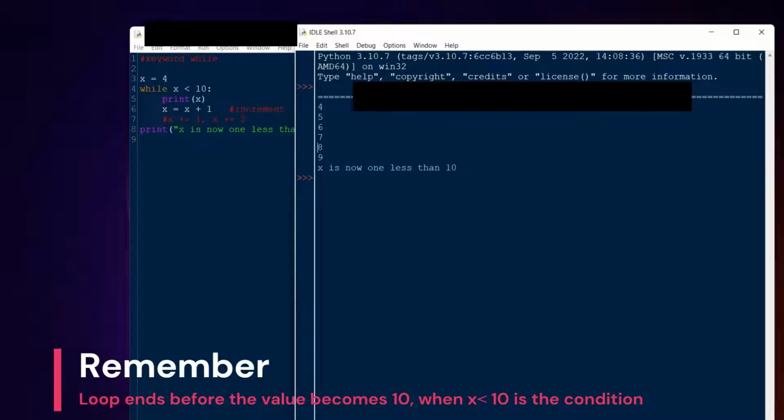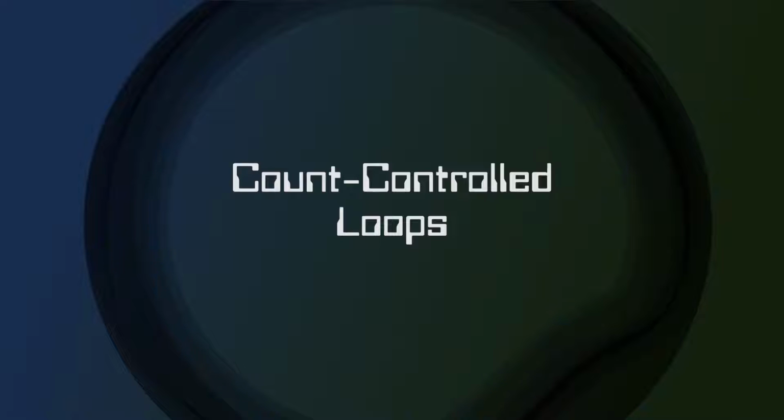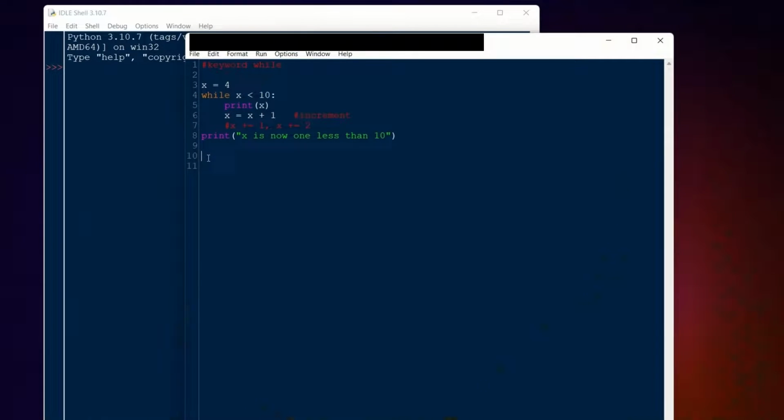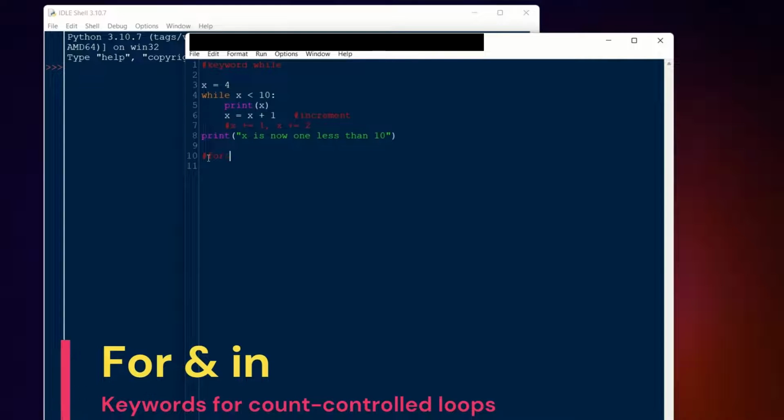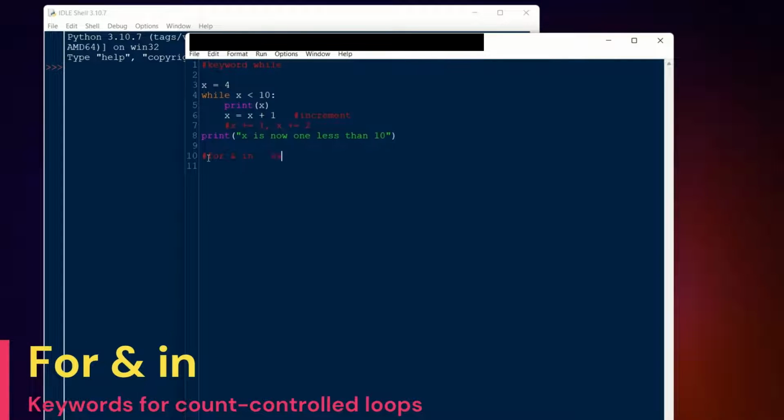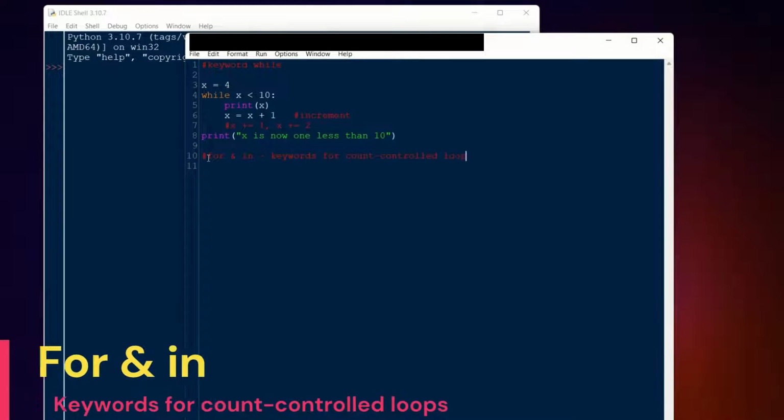Now we'll try out count control loops. In a count control loop, a block of code can be repeated for a specified number of times. For count control loops, we use the keywords for and in. Let's try this out in our IDLE shell. So we said that for count control loops, we use the keywords for and in.